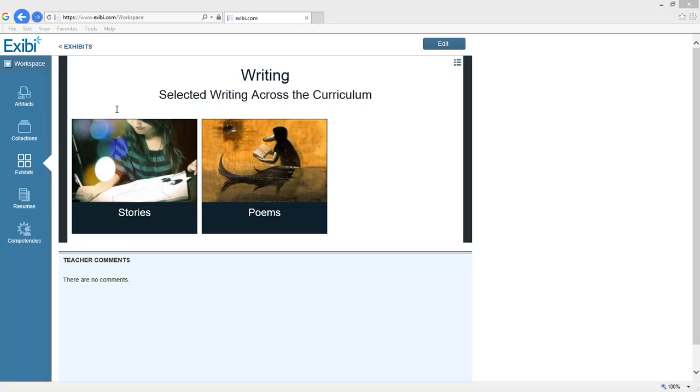Inside it will have two collections, each related to the subject of the exhibit. For the purposes of this tutorial, each collection will have only one piece of work.